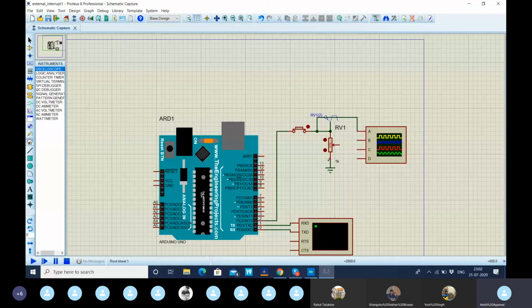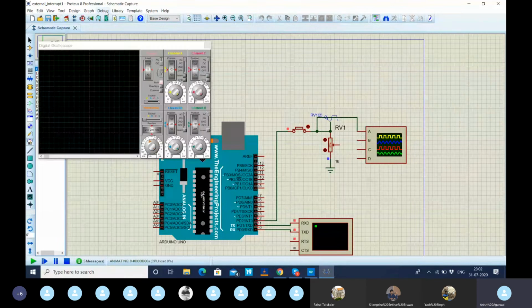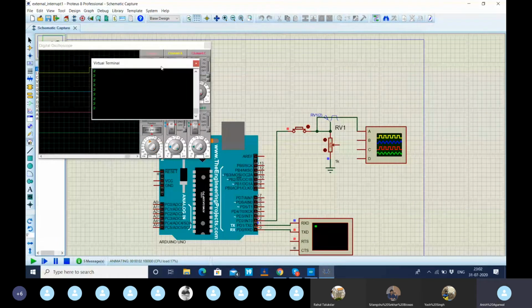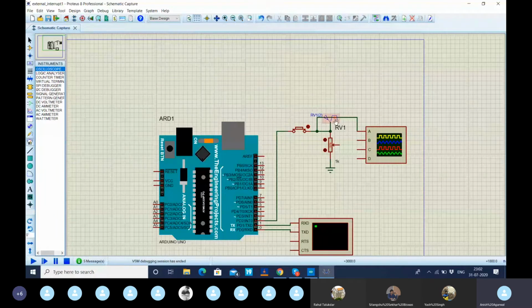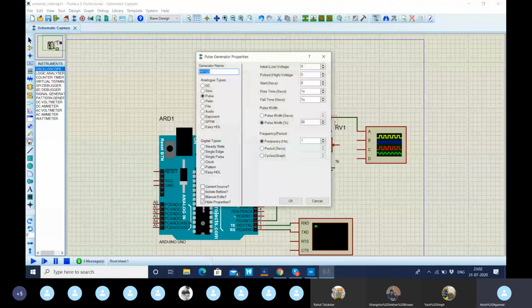I already have connected the oscilloscope. Alright, now I'll change the frequency. I'll stop the simulation and change the frequency. Alright, this is the pulse. You see the pulse frequency is 1 Hertz. I'll increase the frequency to 10 Hertz.